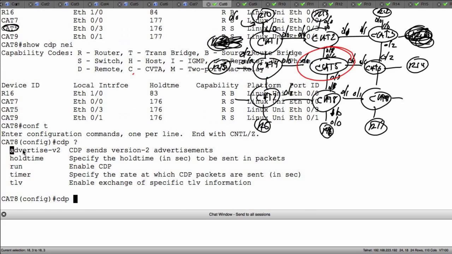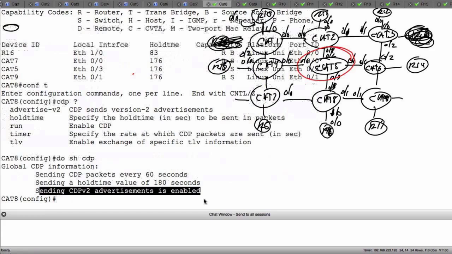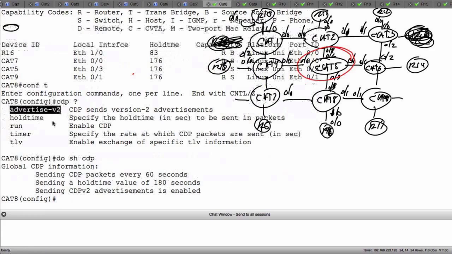Now, I can advertise version 2, but guess what? Version 2 is being advertised by default. We saw that with the show CDP command. Do show CDP. We're advertising version 2. Now, I could change that by using the no form of this.